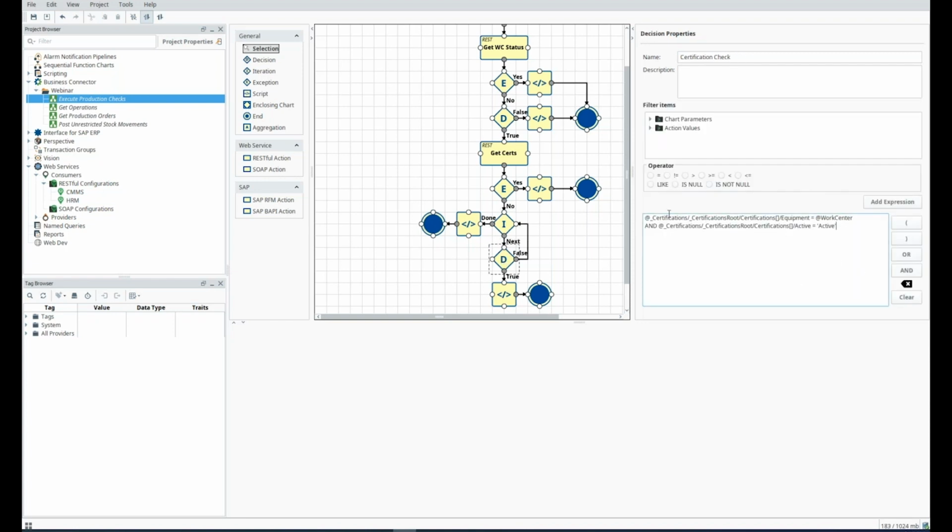So here, I'm checking if the equipment that's associated with the certification for that user equals the work center that I care about, and I'm going to check if the status of that certification is set to active. So I have this nice little way of not only visually choosing some of these parameters and some of these action values from other blocks, but I have these operators I can select, and then I have these conditional expressions I can build up with parentheses, kind of like I'm using the Ignition expression language. So I'm checking two conditions within a single block.